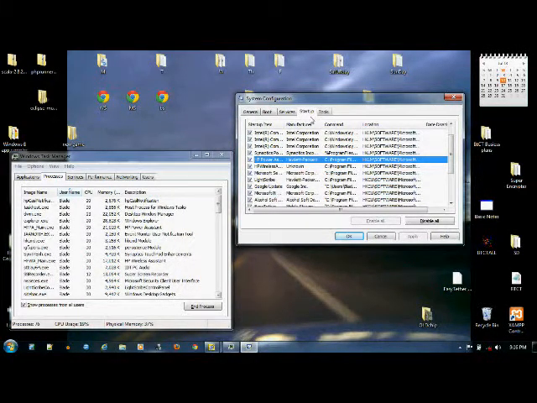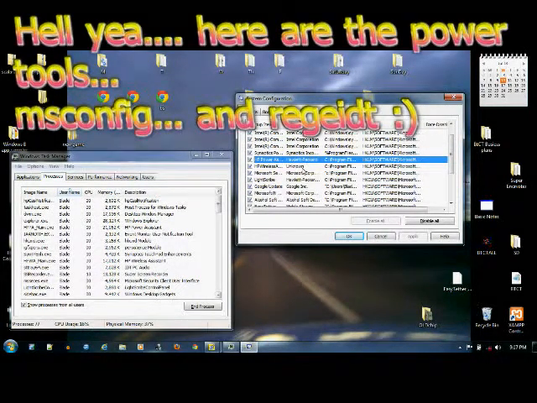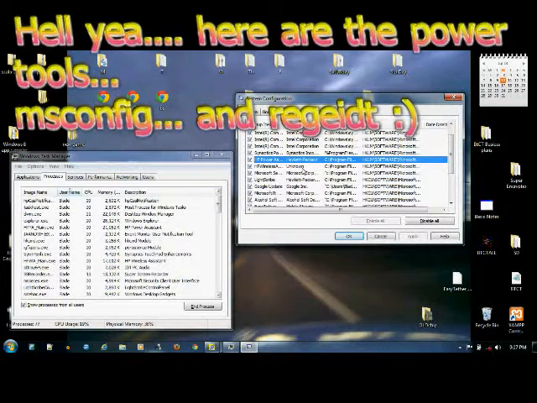startup tab, and the manufacturer, say my computer's a Dell and I got Hewlett Packard Assistant on my Dell, I'd probably get rid of that. But if I got a Dell and it's a Dell, or it's a Hewlett Packard and it's a Hewlett Packard, I'd keep it.